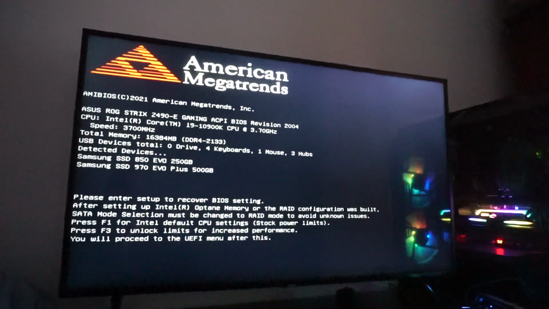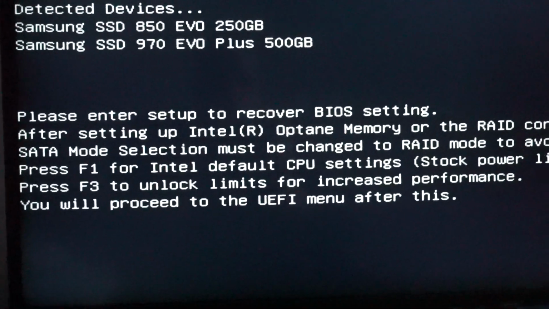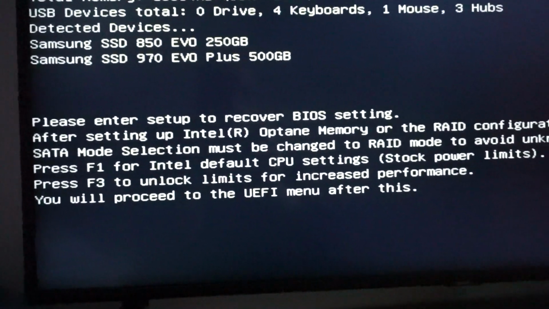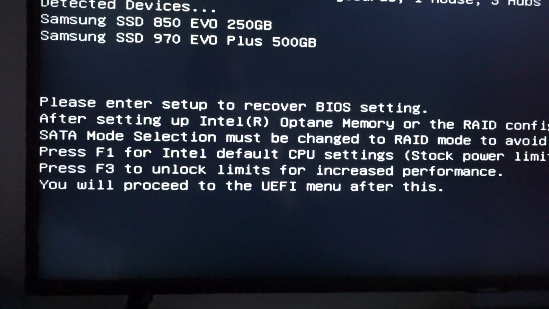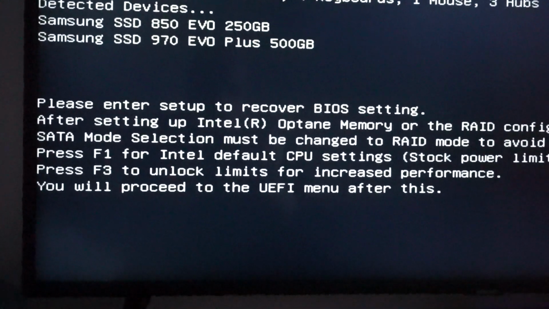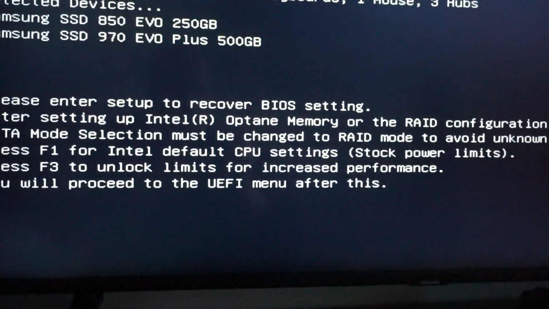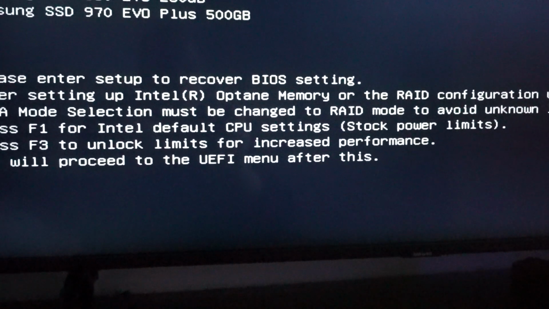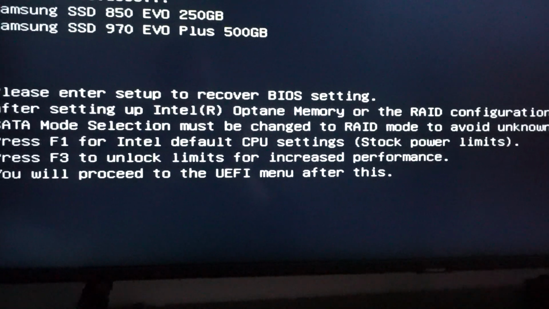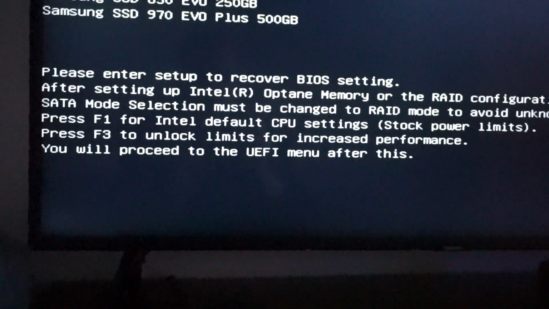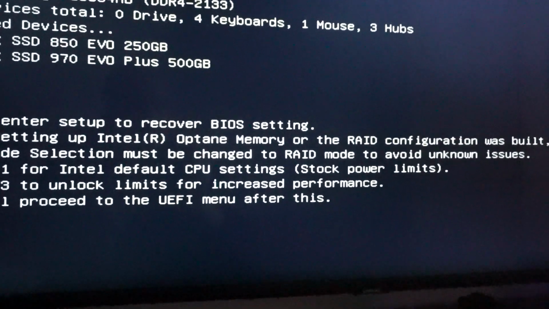This is the message we're after: Please enter setup to recover BIOS settings. The two options we get are to press F1 or F3. F1 is for Intel default CPU settings, so the one that I will choose as always, because I don't want to overclock it in any way. Or F3 to unlock limits for increased performance. For me, the safe way, the stock power limits are perfect. So now let's press F1.